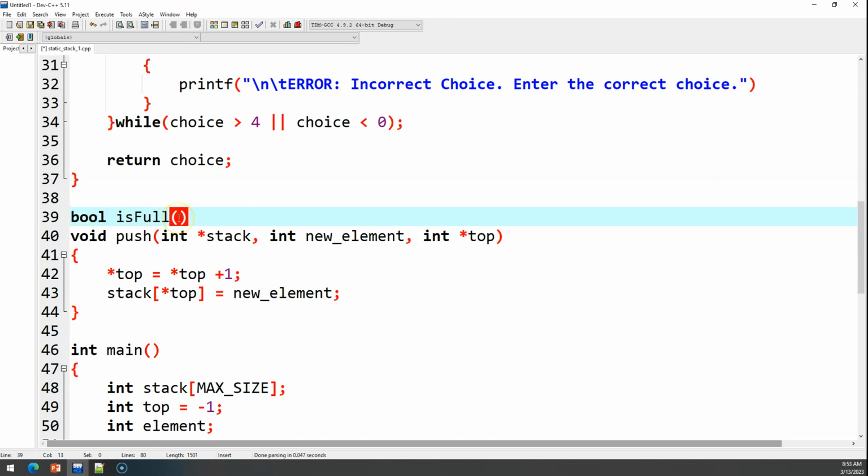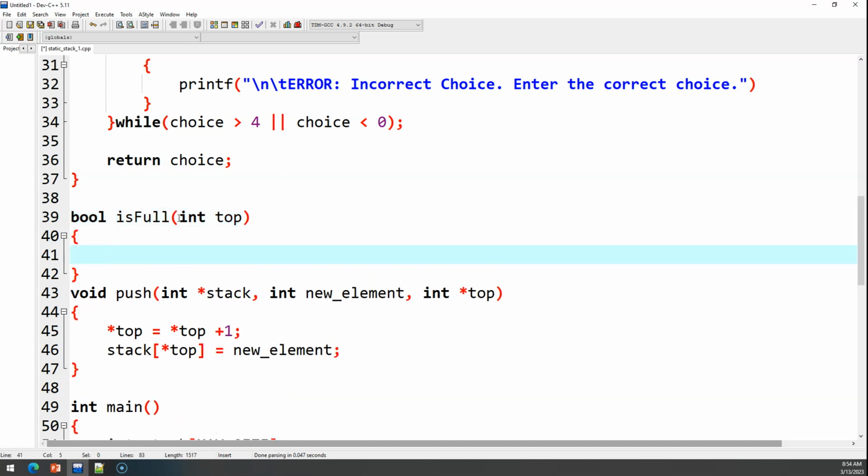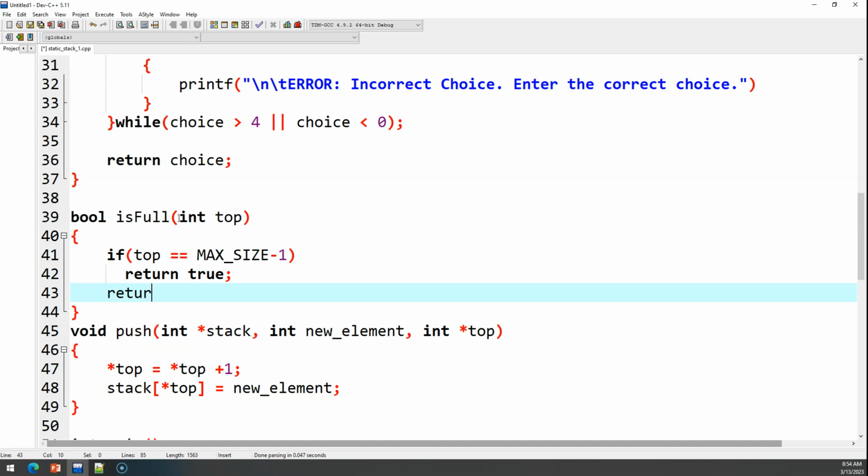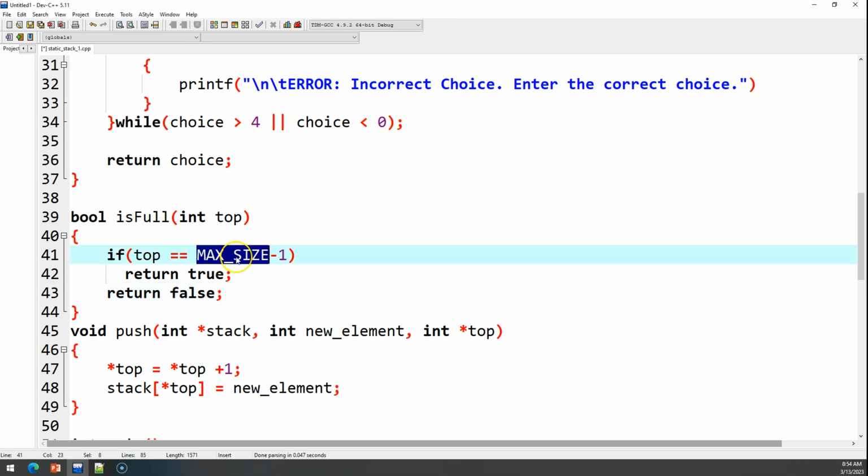Correct. isFull, then, is going to take top, which you are going to accept as a parameter. And then if top is equal to max size minus 1, then return true, or else return false. Why max size minus 1? Because the array indices start with 0. So if max size is 10, what does that mean? In a stack array, the elements will basically go from 0 to 9. So you should check whether top is pointing to 9 if max size is 10.